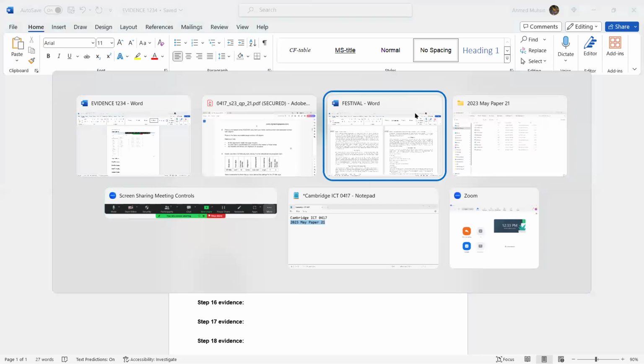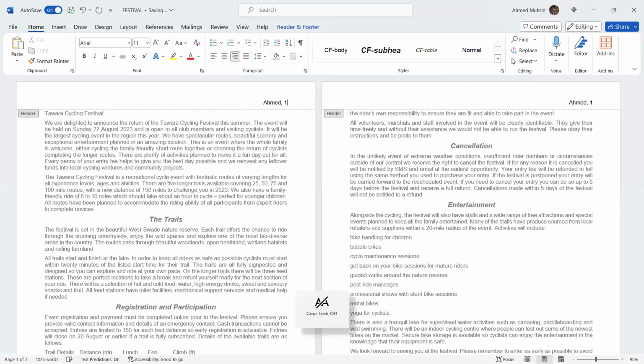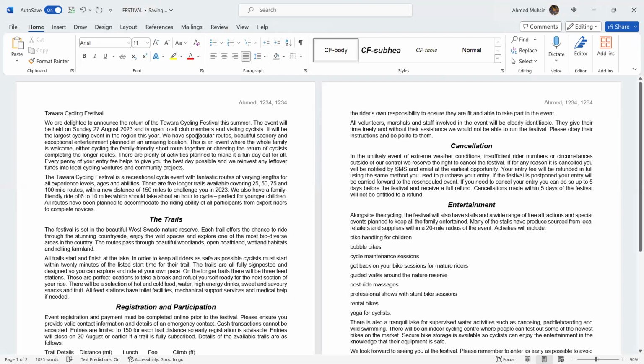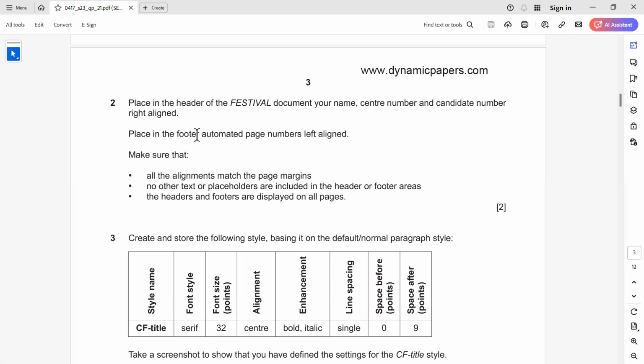Okay, so name, center number, and my candidate number. Okay, so my header is done. I'm going to double click on the middle of the page and close my header. Okay, moving on to the next thing, it says place in the footer automated page numbers left aligned.